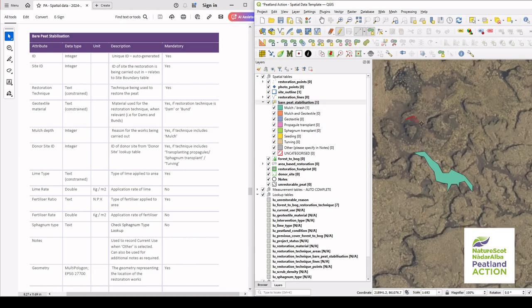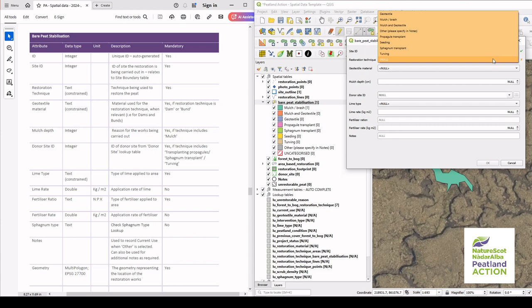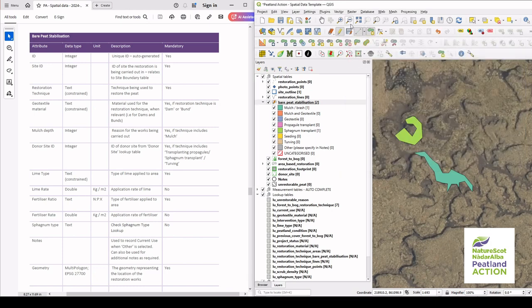So maybe I want to add another feature over here. I need to populate the site ID and the restoration technique. And I'm going to choose one of the restoration techniques that needs a donor site so that I can show you how to populate your donor site layer. I'm going to choose sphagnum transplant, and I'll leave the donor site blank for now, because if you try and populate it, you'll see that as I don't have any features in my donor site layer, I can't actually add anything into this donor site ID. So press OK to create your feature, and you can save the layer edits by pressing the floppy disk.